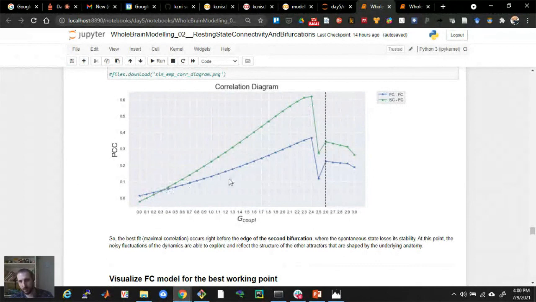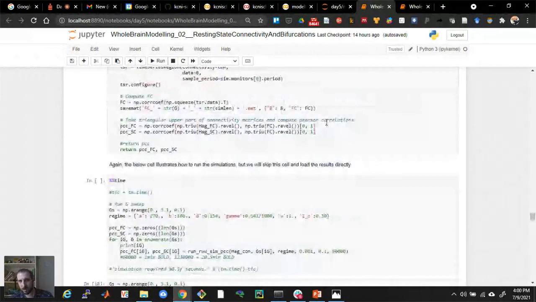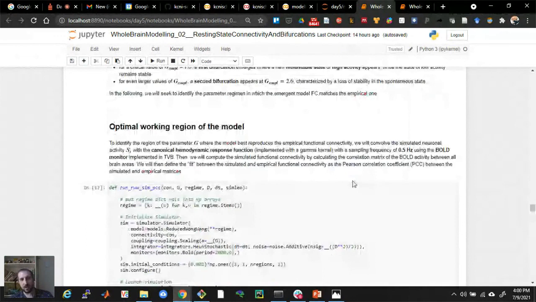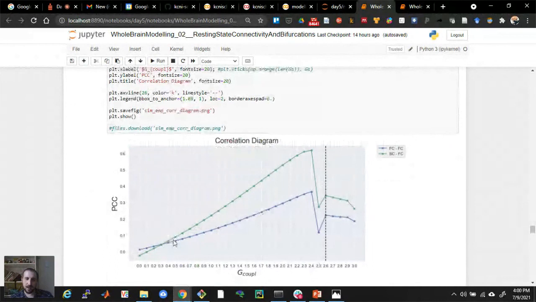So this dotted line here, this is what we had back here when we were doing our bifurcation diagrams, roughly around here, where our second bifurcation is occurring. And then we fall off a hill here. So basically, the idea is that the correlation between the empirical and the simulated data is maximized around about the point of this system bifurcation.